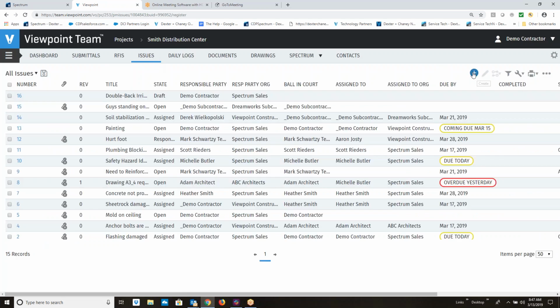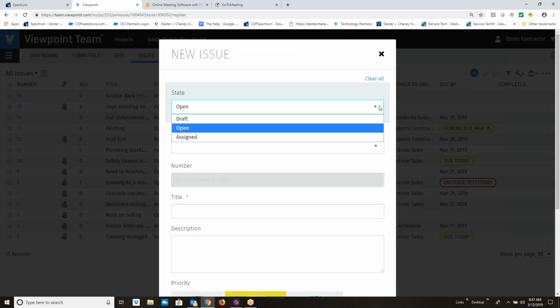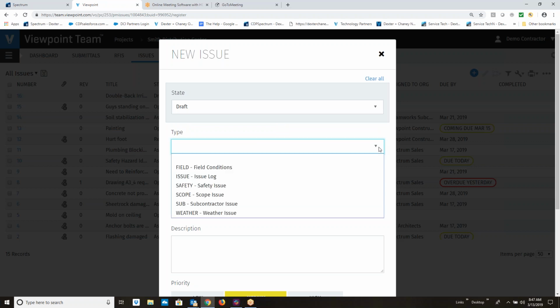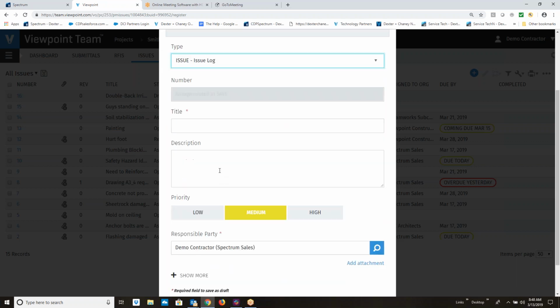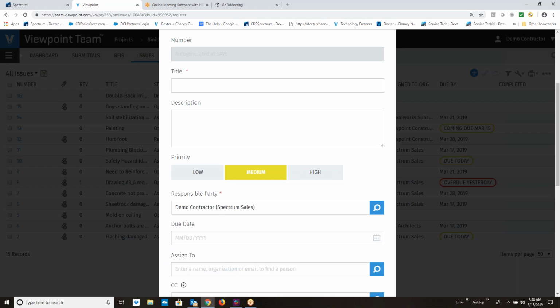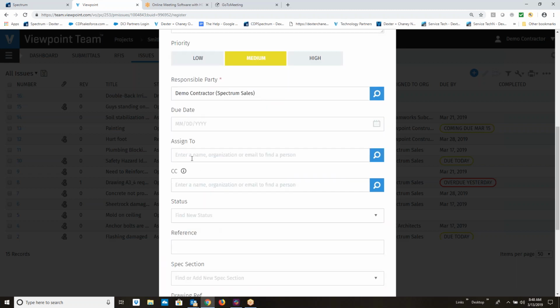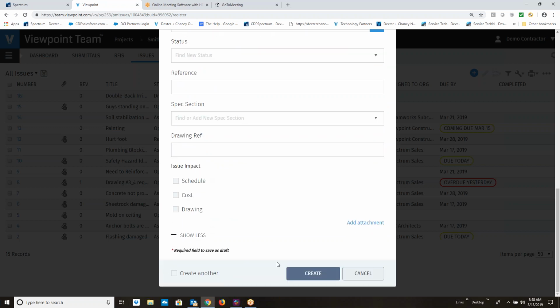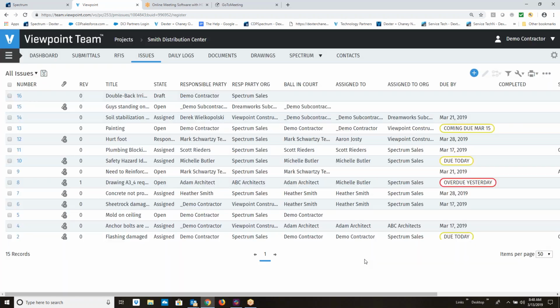Issues, same kind of idea, where we'll create a new one here where you can give it a status, give it a type, again, user defined how you want to deal with this. Auto number, give it a type, give it a description, same kind of thing, where priority, who's responsible for it. And we can also log every other information about this, just kind of like we did in the RFI, and you create that, and therefore it would flow as something that you're following up on.